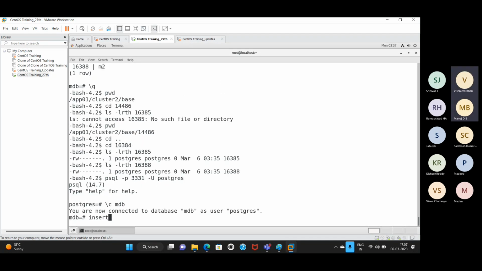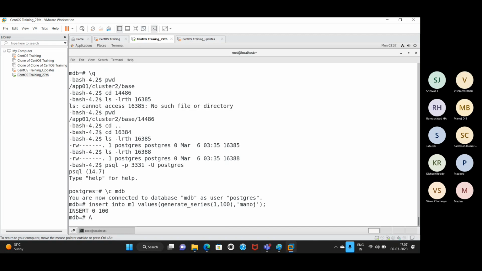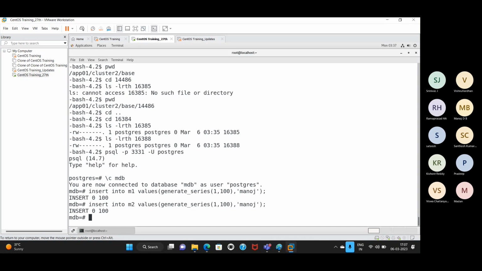So now I'm going to insert. M1 values, generate. I will insert some 100 records. Generate series 1, 100. Here I will give the name Manoj. See here, guys, I inserted 100 records in the M2 table as well. I'm going to insert 100 records.